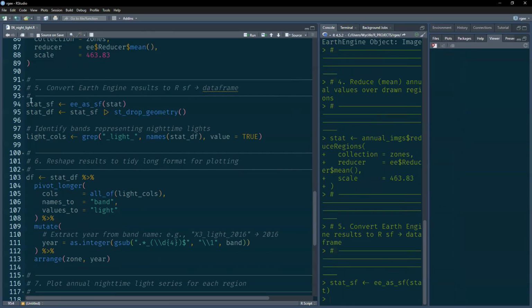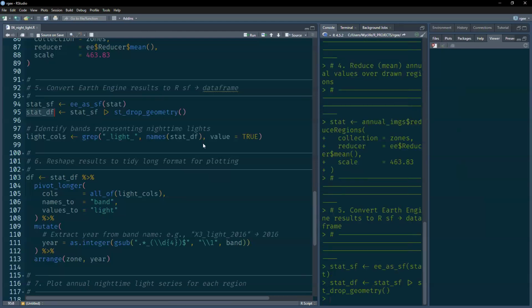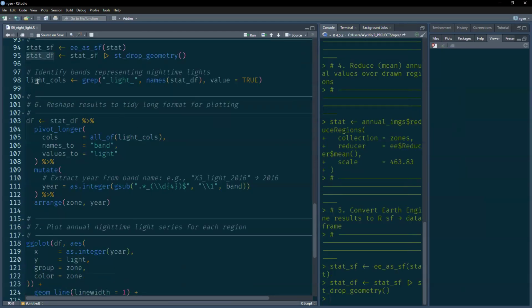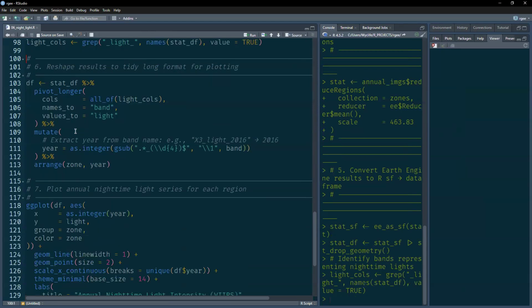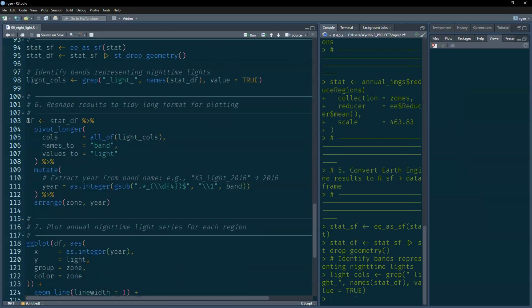Okay, then it's a simple feature. So we drop the geometry so that we remain with the data frame, which we can work with using our dplyr. So for the night lights collection, we can pick only columns that have "light" in them using this grep function, which is in base R. And then that gives us names, which we can use in pivoting, in converting our data frame.